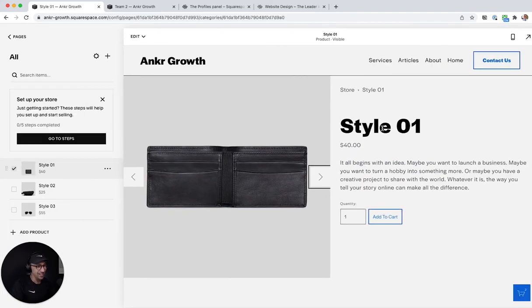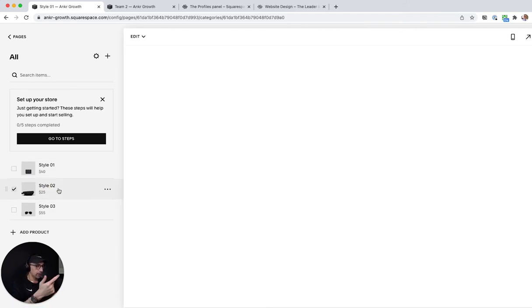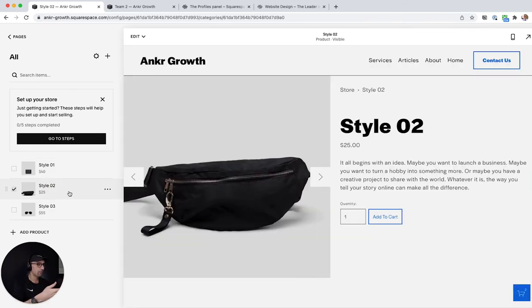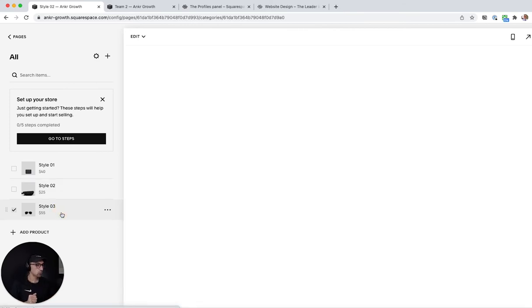So you can make any of those adjustments to your product page. Again, it is site-wide. So if I go to another product, this is going to be half as well. This is going to be half as well. Just like that.